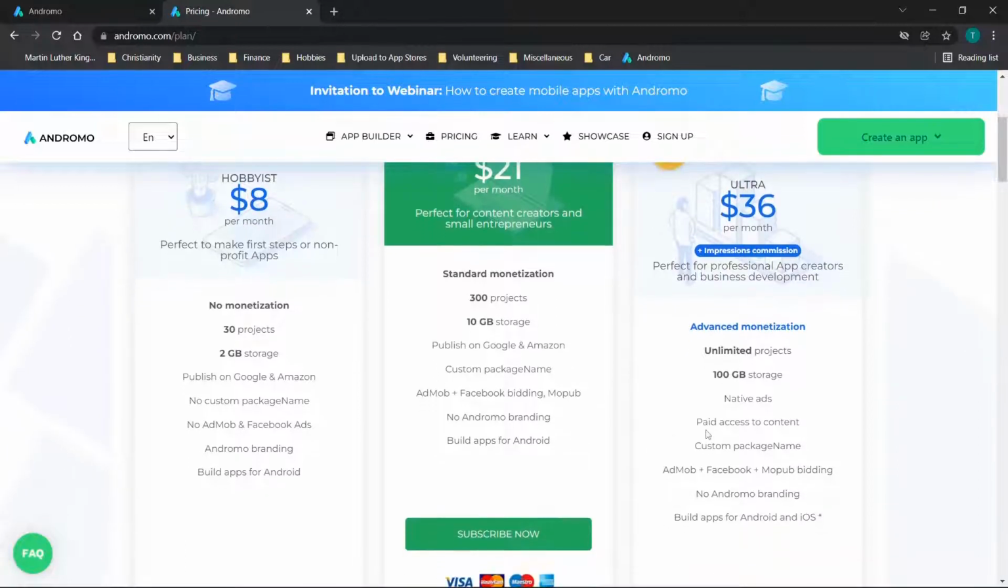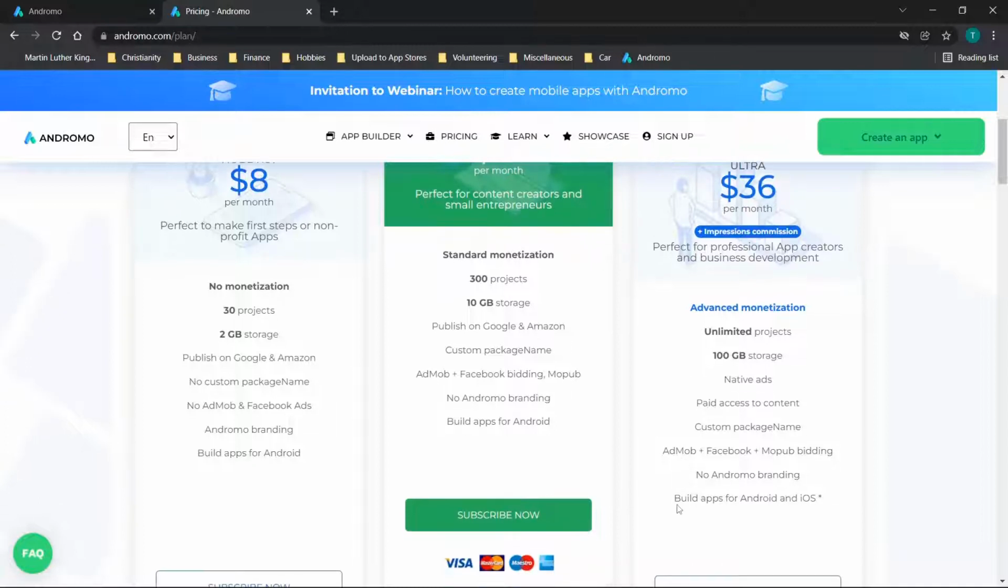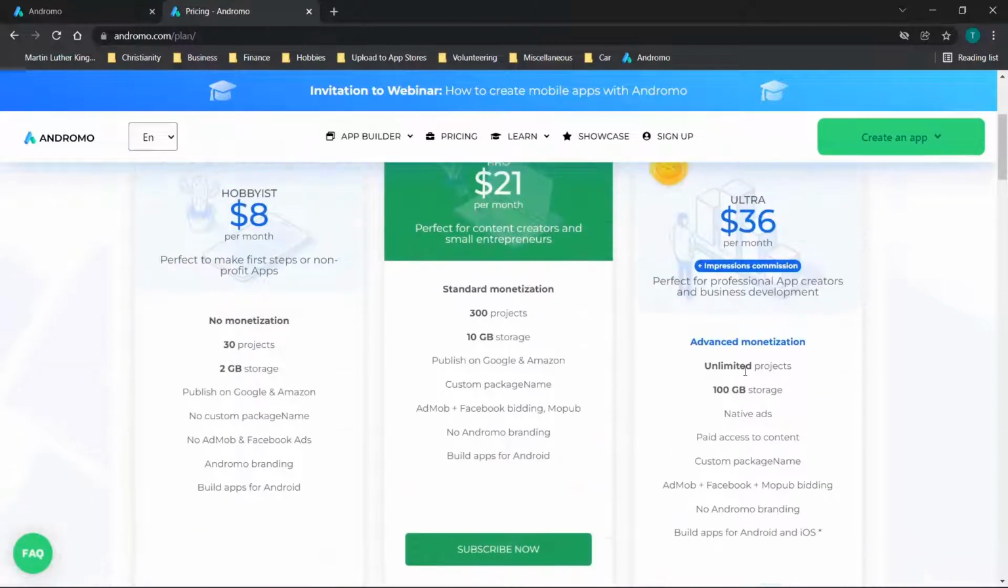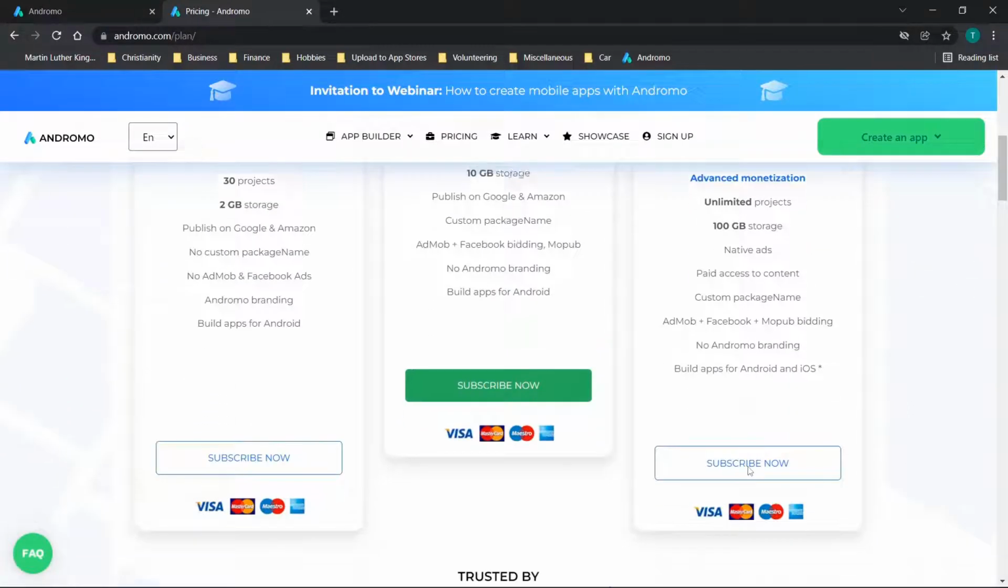But the one that I think is the biggest bang for your buck is this one here. And you'll see the primary reasons for this is you're building apps for Android and iOS. And then there's no branding, and you also get custom package name, paid access to content, but also you get a ton of storage and native ads as well. So I think this one is the biggest bang for your buck overall.